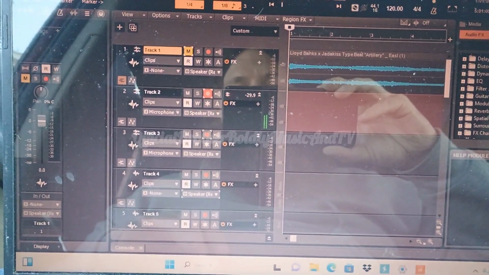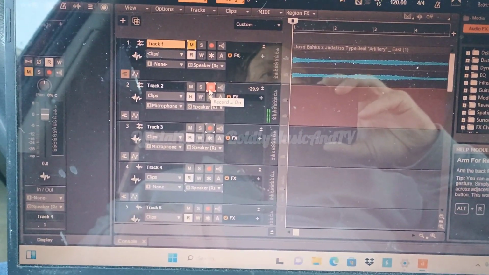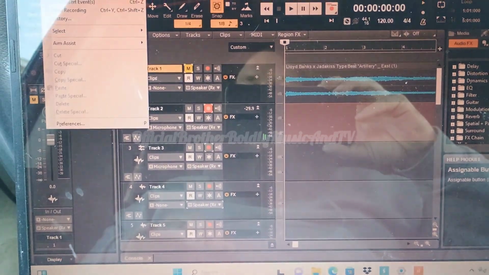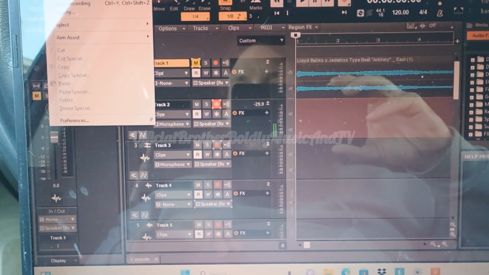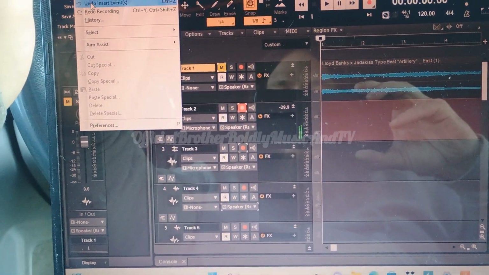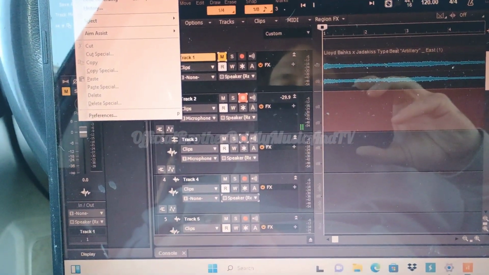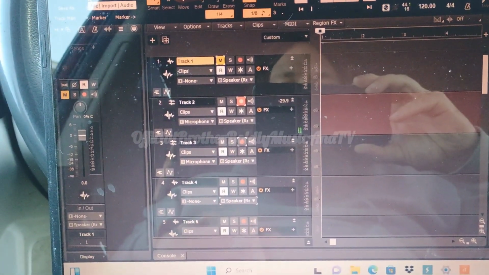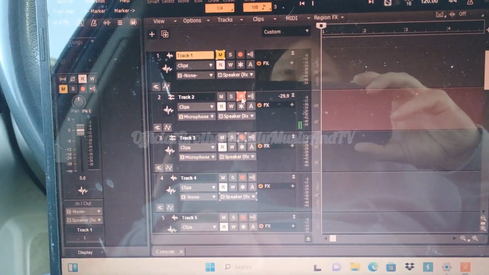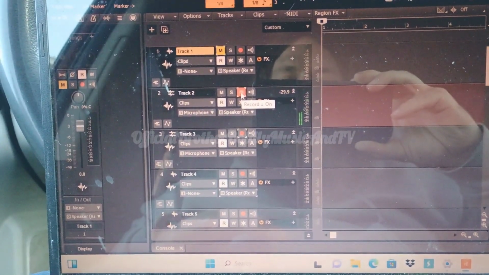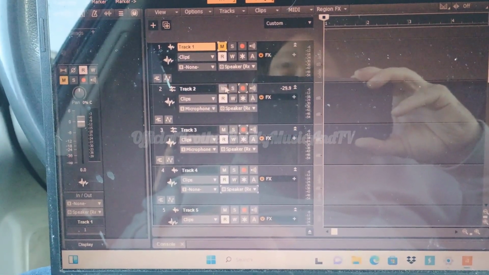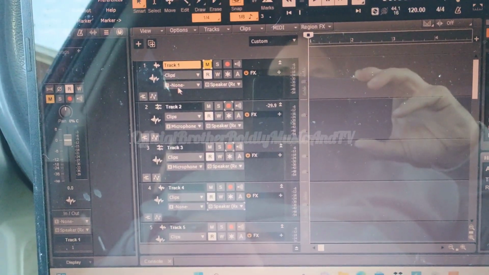Now, see how I have this record button activated? If I go again to the edit button, it's gonna have the option undo insert events. Hit that and see it actually took away the beat. So it didn't undo this. So I guess it won't do that, but you'll have to hit that again to deactivate the record for track 2. As you guys can see.